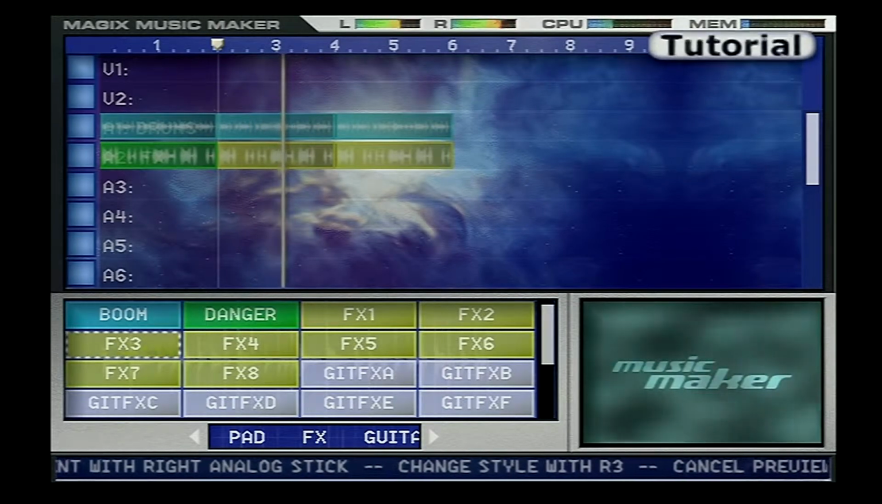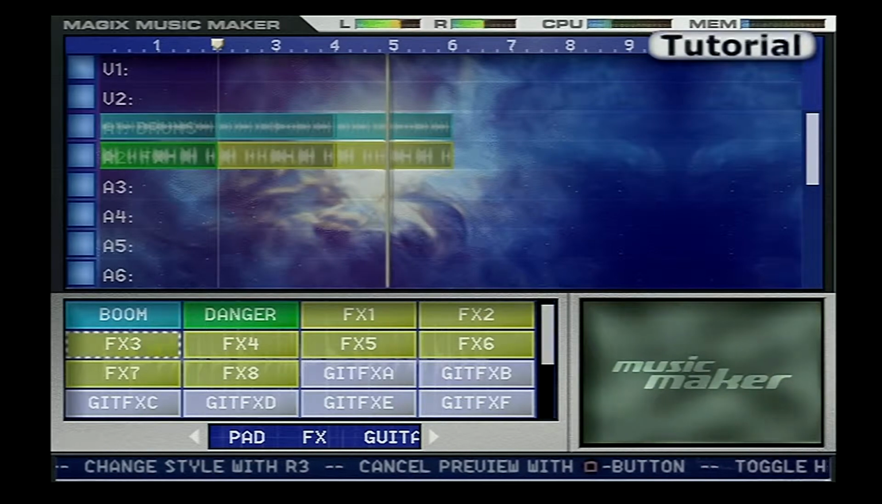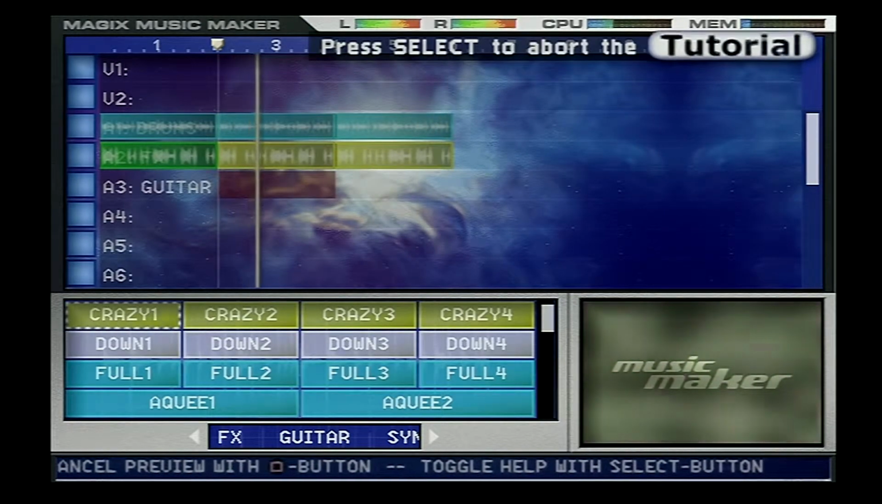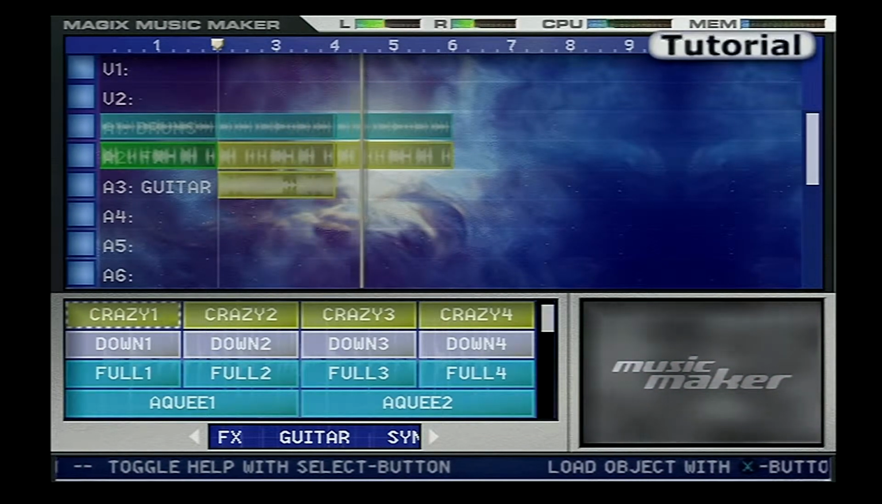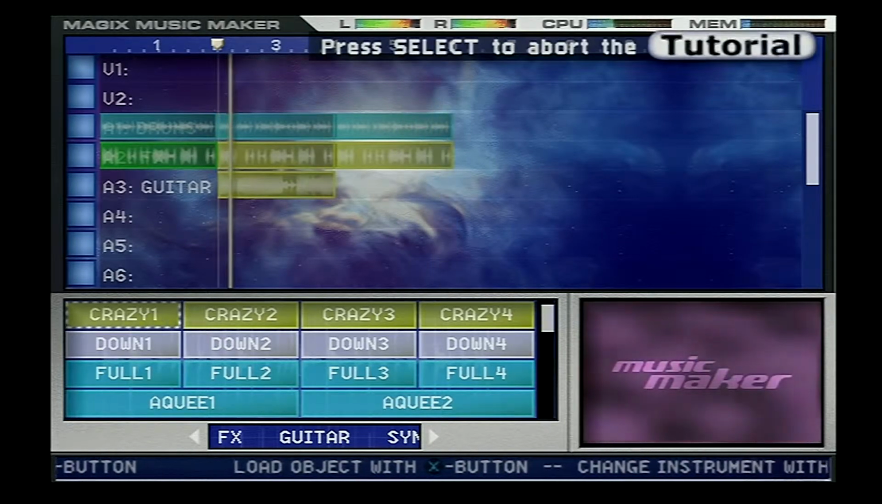Let's change the instrument again by using the right analog stick and then press the X button. The new object should have landed where the start tag is. Please press the start button again to stop the playback.